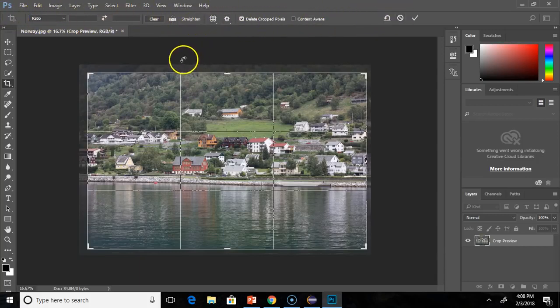I'm not going to go through all of them right now, but one of the first ones I want to point out to you is the Delete Crop Pixels tool. If I uncheck that, then when I crop this, I can drag this around on my image and still have those pixels there in case I want to move where the crop was. I don't have to completely start over. I can just drag that image around inside the crop.